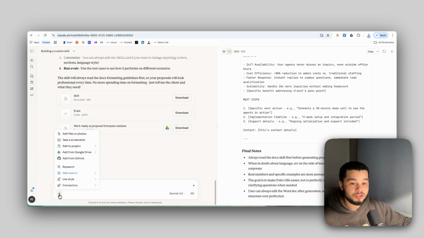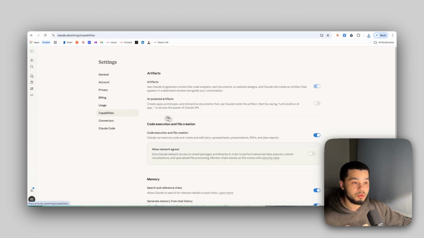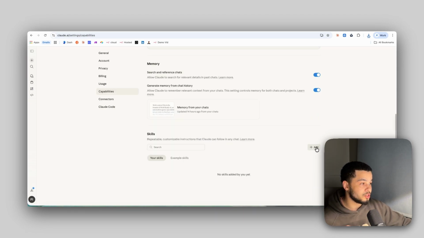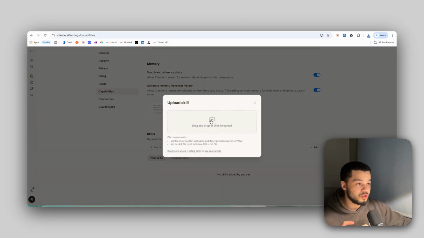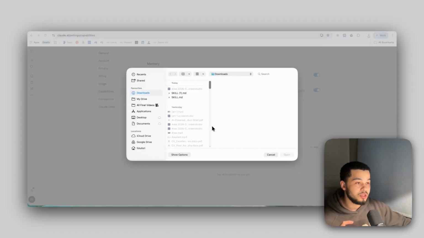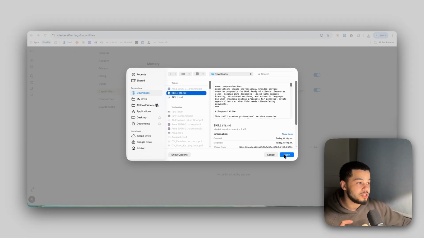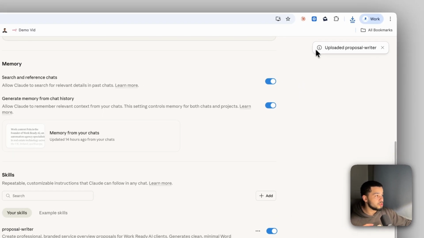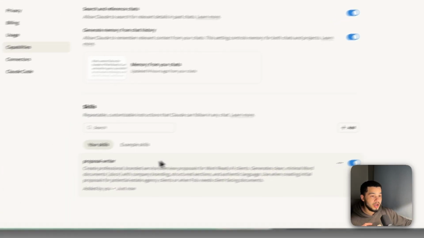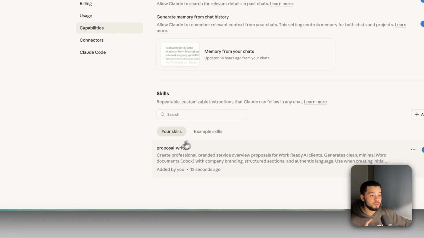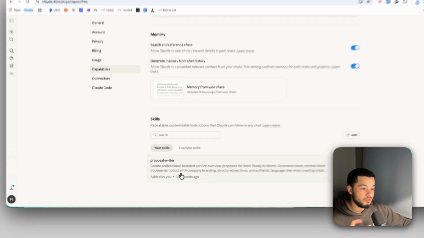Let's come over here to connectors. Again, manage connectors. Let's come up here to capabilities and come down to the skill section. Let's add this skill. We're going to upload the skill that we've just created, which is the one that Claude has created. And let's open this uploaded proposal writer. So you can see we have the skill name right here. And if we come over to your skills, we have the proposal writer skill.